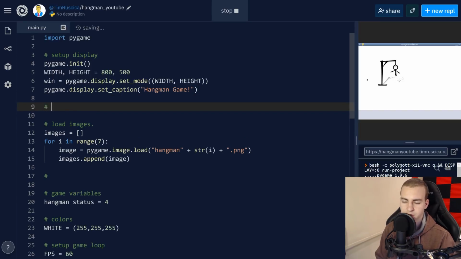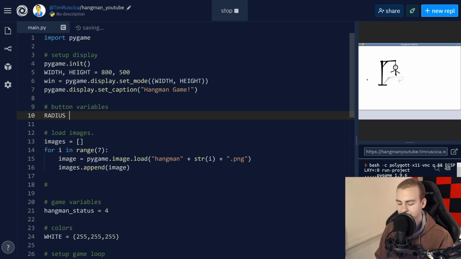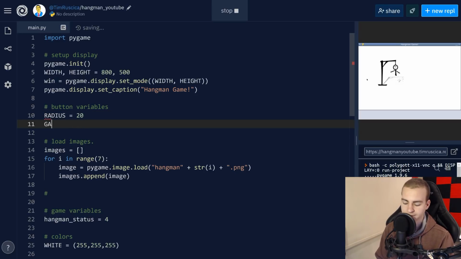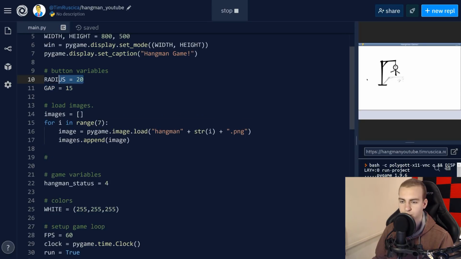The first thing that I'm going to do is make another comment up here, and I'm going to say button vars, just for variables. We could type variables, so button variables, and I'm going to say radius equals, and in this case, I'm going to put a radius of 20. Now, I'm also going to define a gap size. The gap size I want to use is 15. So we do want a gap, and we do want 15 to be that gap, and then radius of 20.